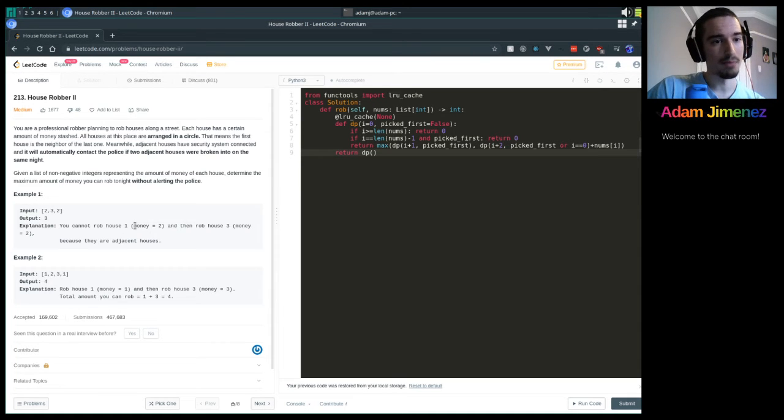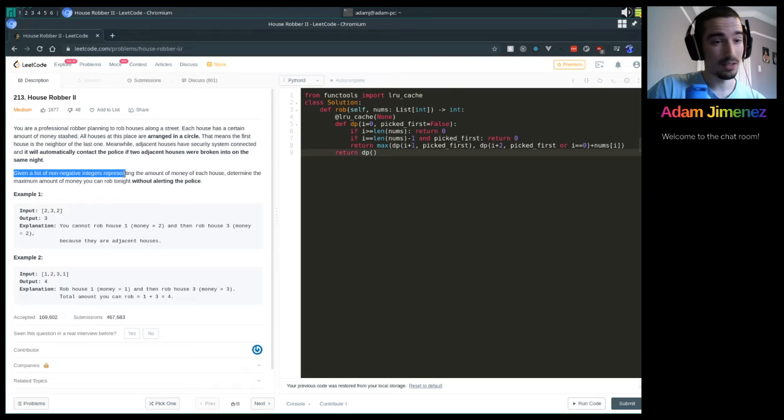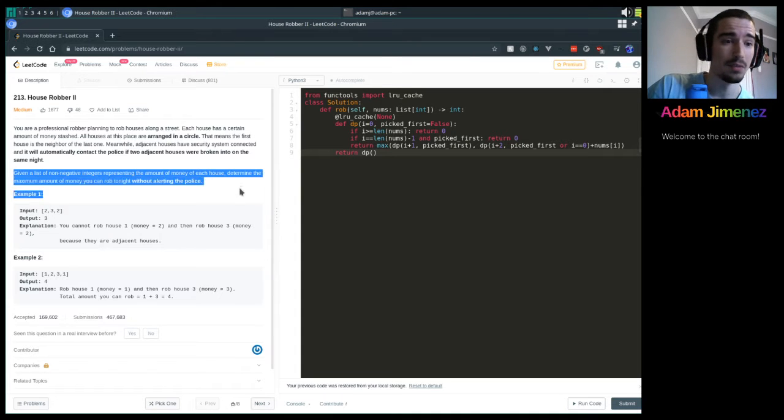You are a professional robber planning to rob houses along a street. Each house has a certain amount of money stashed. All houses at this place are arranged in a circle, which is different from the last problem. That means the first house is the neighbor of the last one. Meanwhile, adjacent houses have a security system connected, and it will automatically contact the police if two adjacent houses were broken into on the same night. Given a list of non-negative integers representing the amount of money of each house, determine the maximum amount of money you can rob tonight without alerting the police.